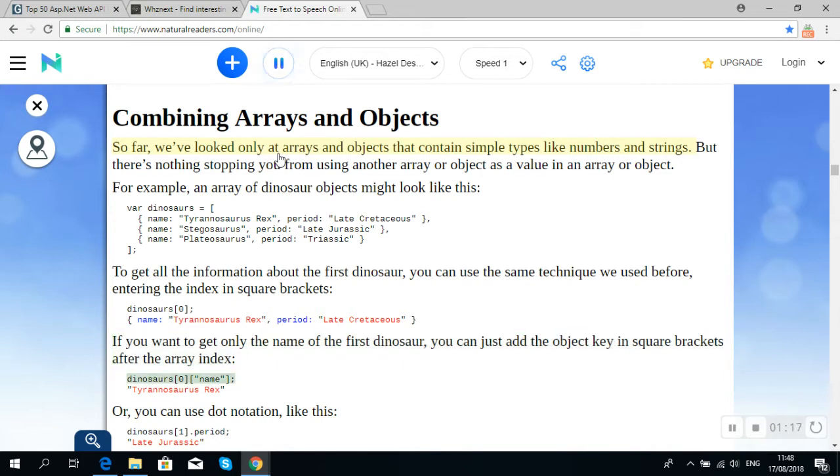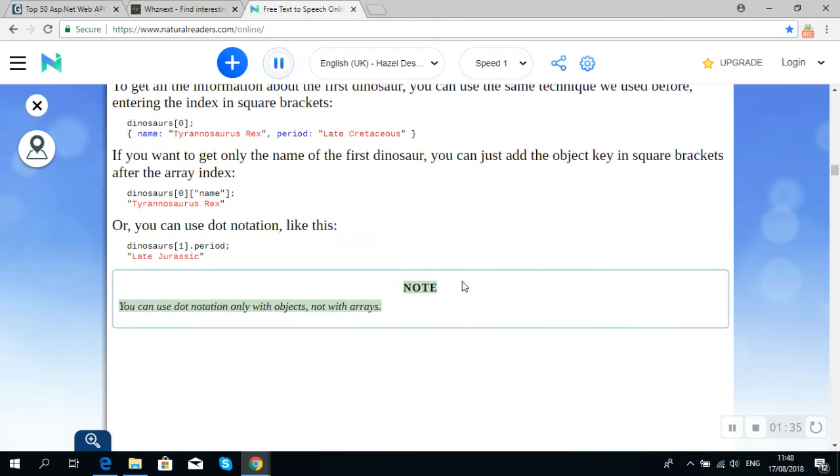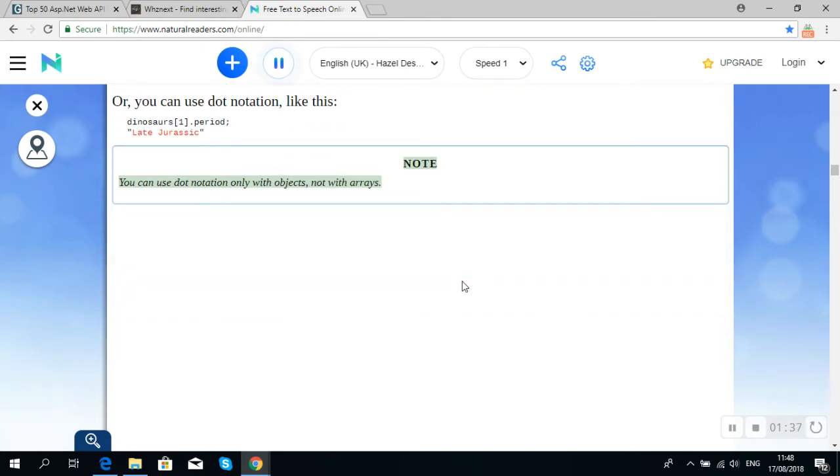dinosaurs[0]["name"]; "Tyrannosaurus rex". Or, you can use dot notation, like this. dinosaurs[1].period; "late Jurassic". Note you can use dot notation only with objects, not with arrays.